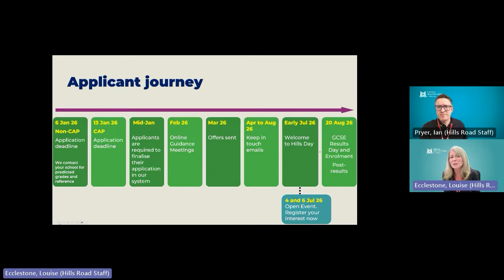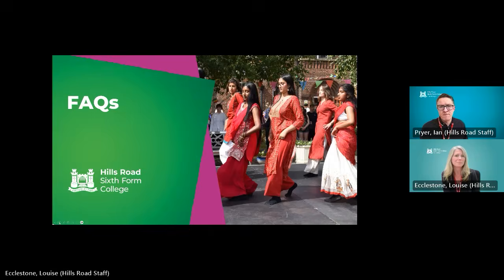And if for any reason you don't receive an offer from us at the end of March, you're then very welcome to submit a post-results application on GCSE results day. And because we would have already received your application previously, the process for you is really quite quick. All you'll have to do is upload your actual results, and then we go from there.